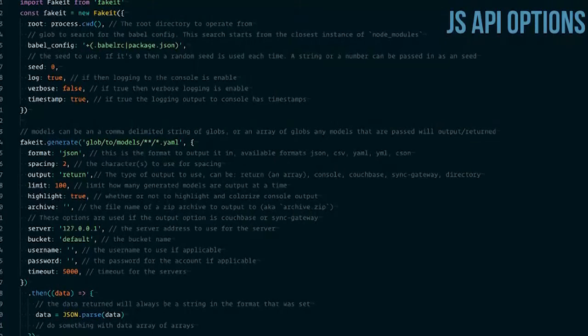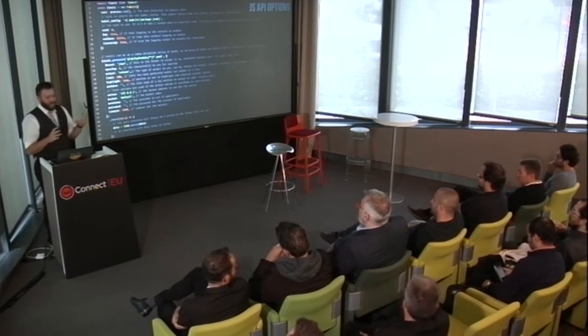What's your default limit or highlighting, servers. While I specified it on a lot of the commands, when you're running these things locally, the default server is your localhost and the default bucket is default. But you can go in and change those to whatever you want. Username and password. How many people have looked at the Couchbase 5 beta? Oh yeah, you guys in the back definitely have. Buckets don't have passwords anymore.